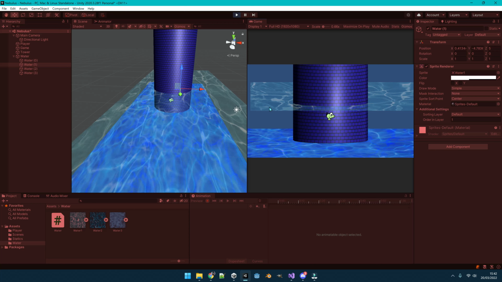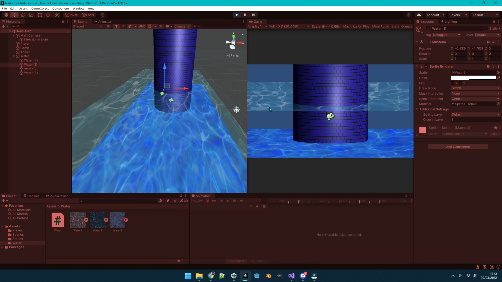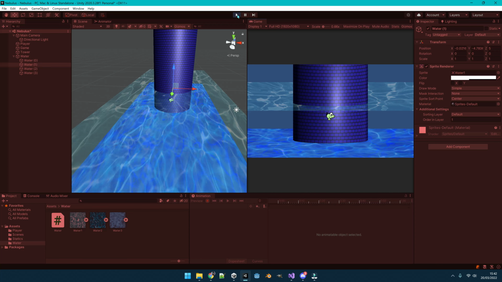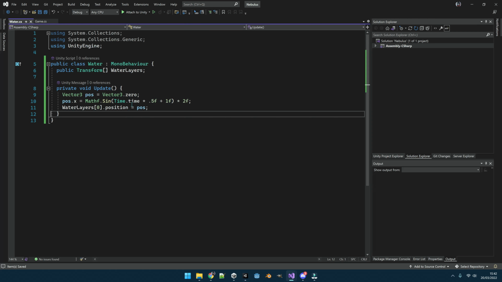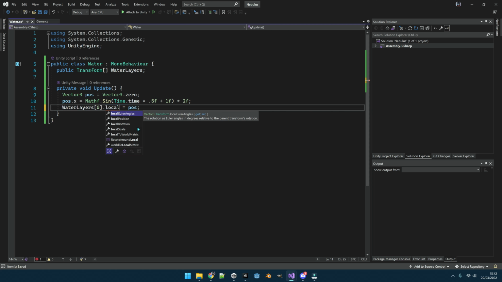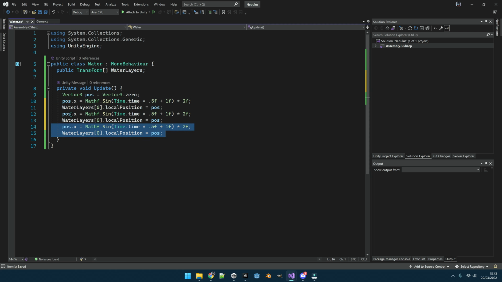As you can see, it is moving a little bit. You see it? Yes. Okay. Now, it's on a vertical strange position, and I don't know why, because it's not position, it's local position. Okay, and let's do the same for all three.